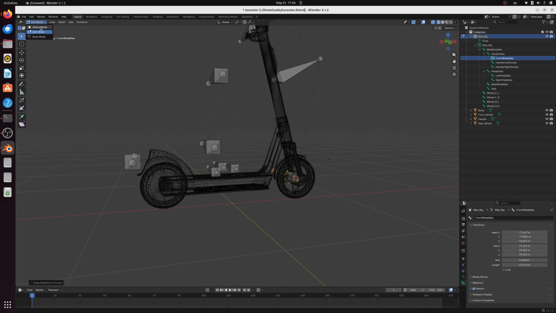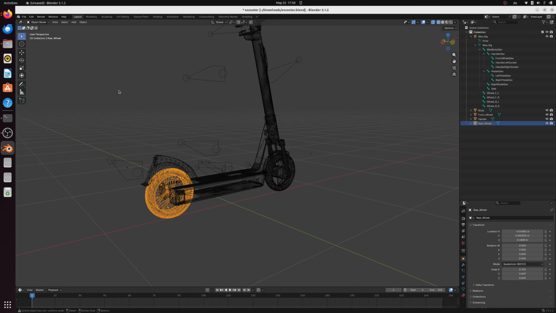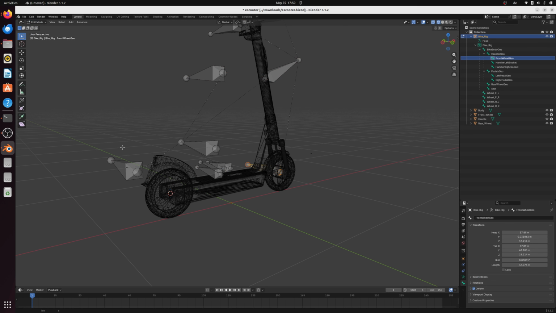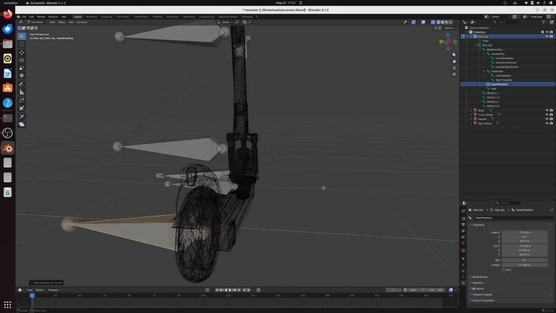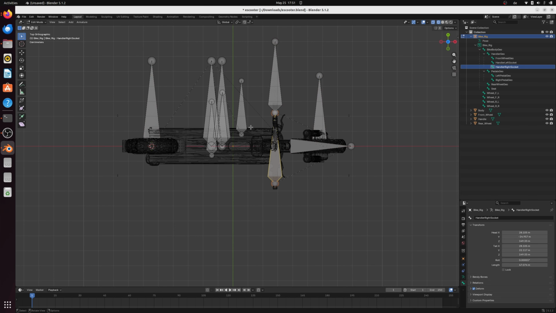Now let's repeat the same process for the rear wheel. Switch back to Object Mode. Select the rear wheel mesh. Press Shift plus S and choose Cursor to Selected. Then select the armature again, switch to Edit Mode and select the rear wheel bone. Finally, use Snap Selection to Cursor. The rear wheel bone is now perfectly aligned with the center of the rear wheel. At this point, both wheel bones should be in their correct positions.